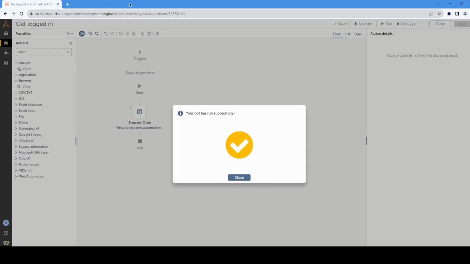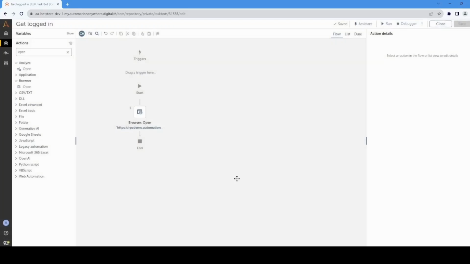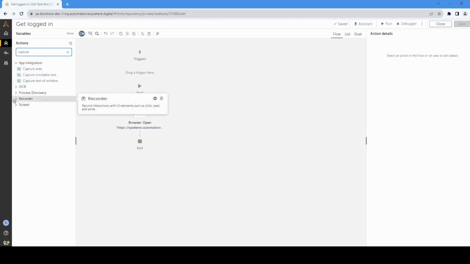The next steps in our automation need to have the new browser window open. So we're just going to run this automation as is to open up that other window. And there we go.